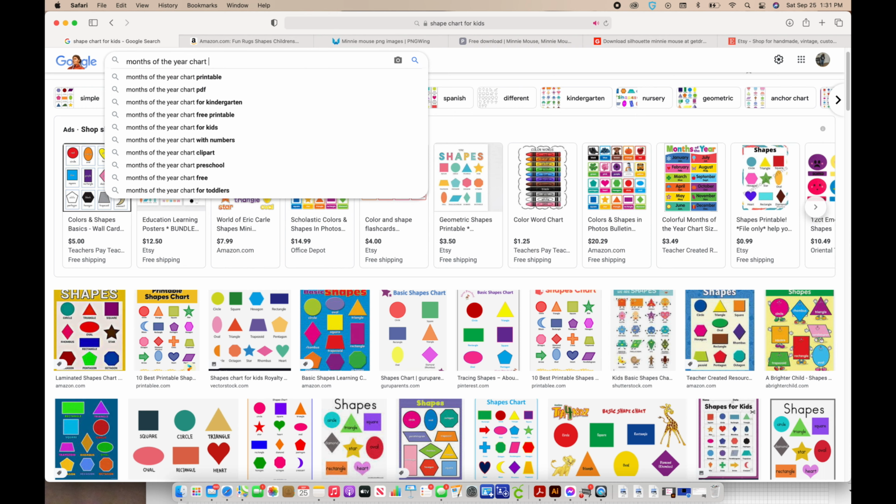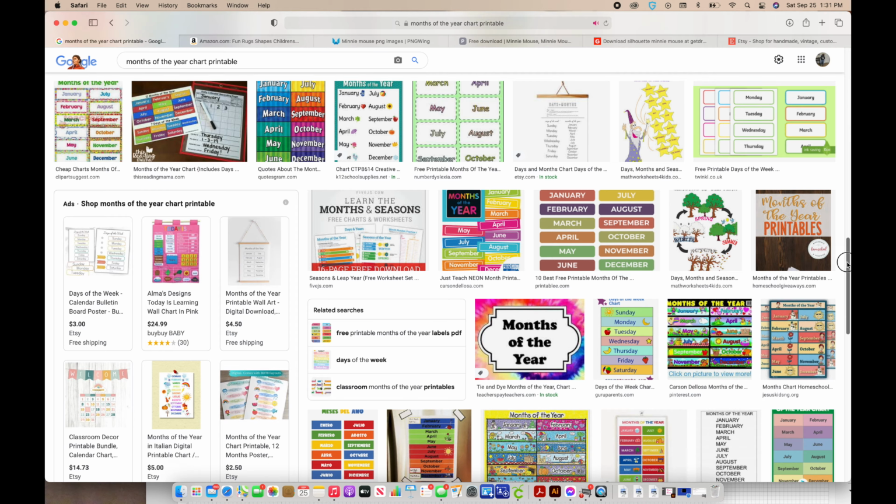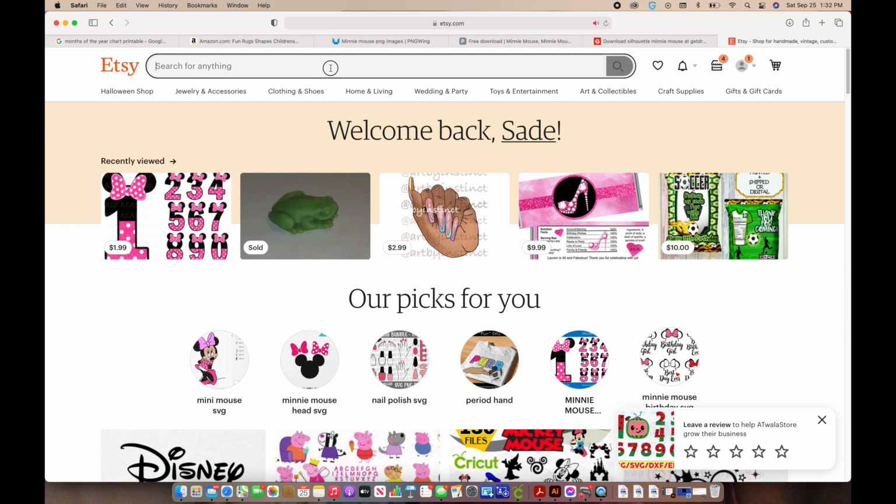And so we're going to do months of the year chart printable, and you're just going to search through these. I already have mine saved to my Design Space, so again I'll just show you how you can look through all of these to find the one that you like.